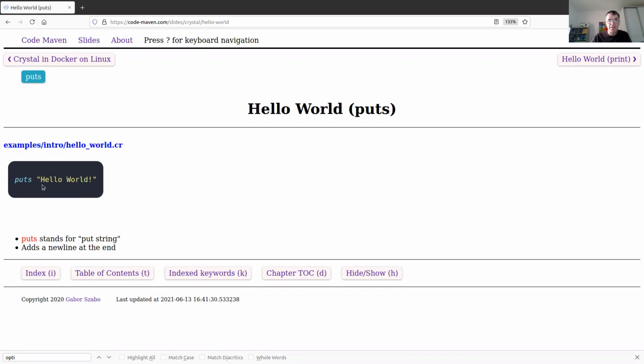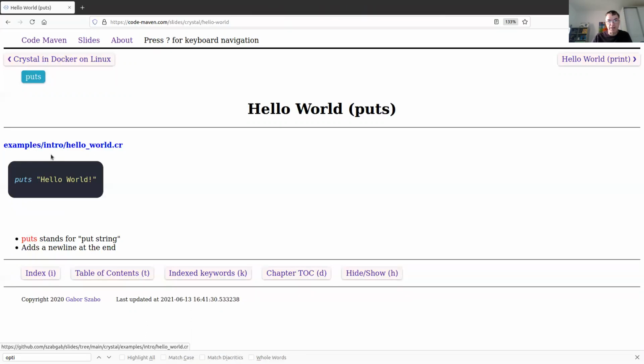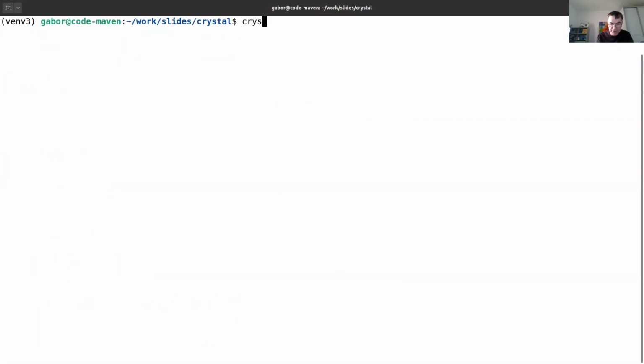So you type in puts, which stands for put string, and some string with double quotes. It will print this out to the standard output, to the screen, and will end it with a new line. So if we go to the command line here, the examples are in the examples intro, in this case, the hello_world.cr file. So I type in crystal, and then examples, intro, and hello_world.cr, and when it runs, you can see that it prints out the line, and then it immediately prints out a new line.